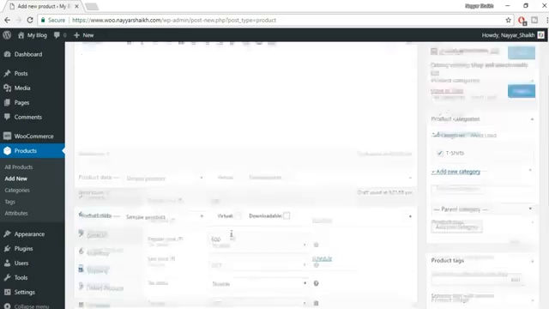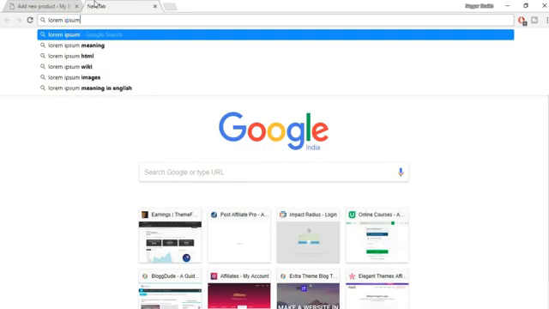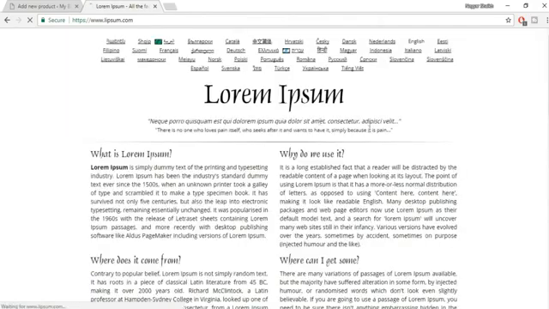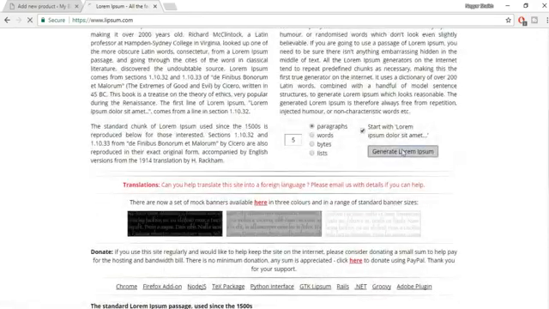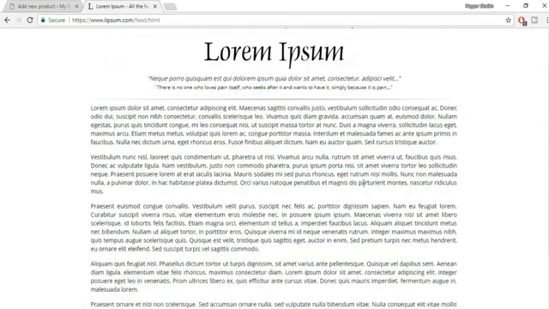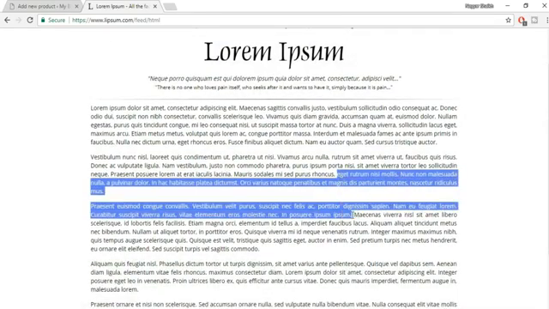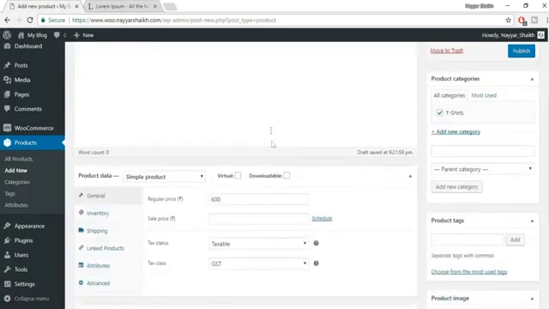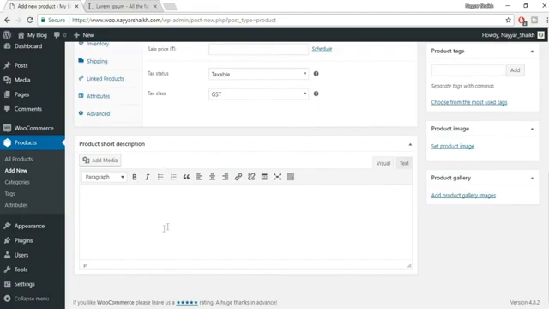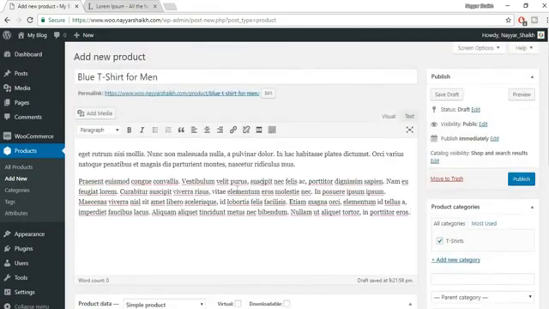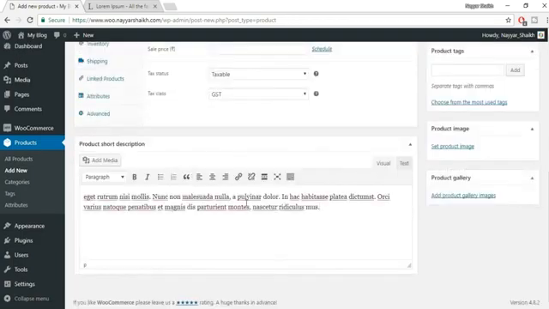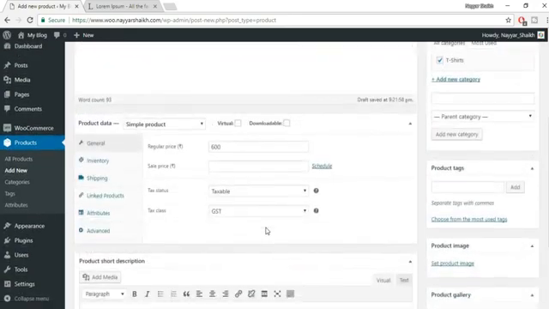Now here is the product short description and product long description. So let's grab some lorem ipsum, some dummy text to fill in over there. Okay, paragraphs, generate lorem ipsum. Let me select like this, maybe this much. Fine. Copy and paste. This is basically your long description over here, so we'll put this under long description. We'll copy these two lines and put them under short description. Now I'll show you where these things appear when we publish this product.